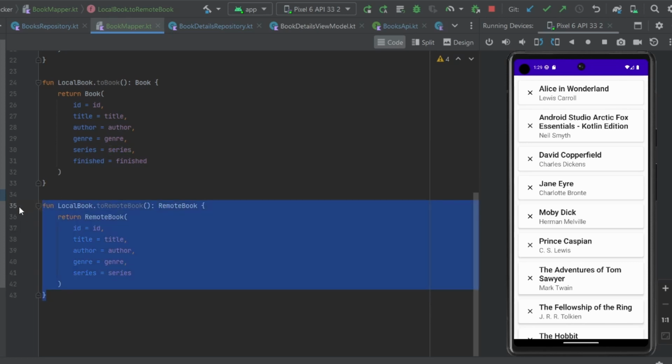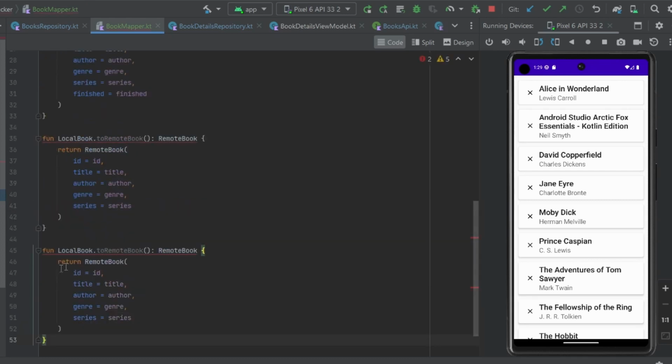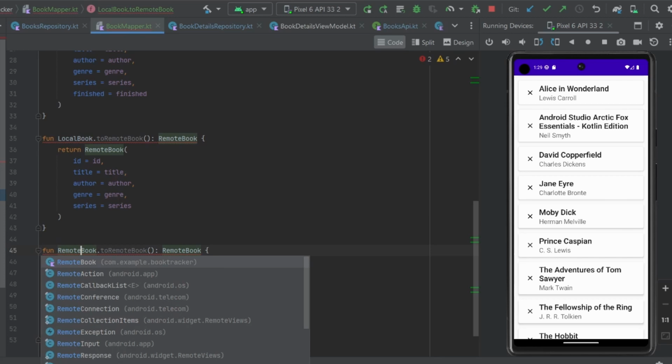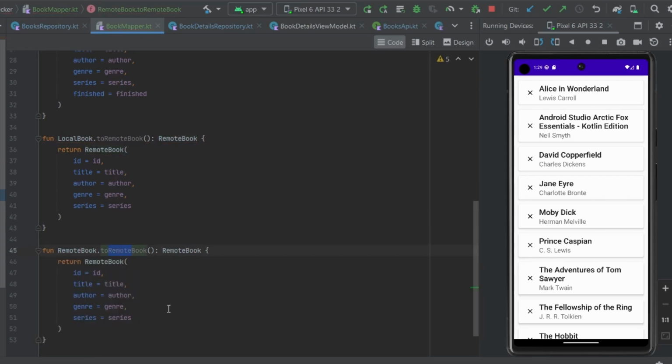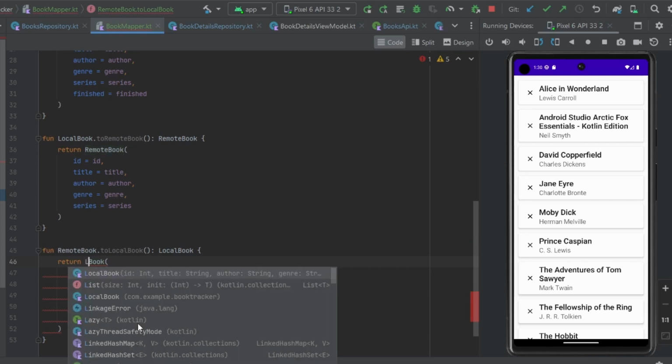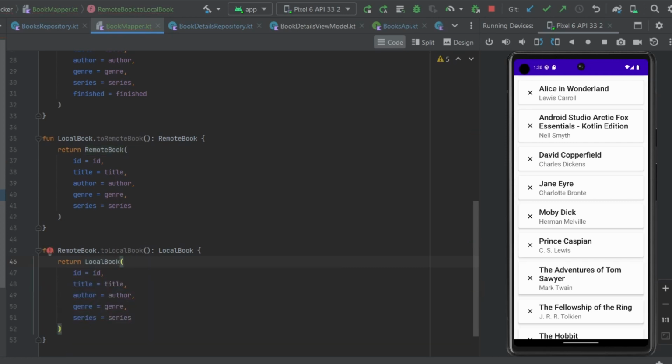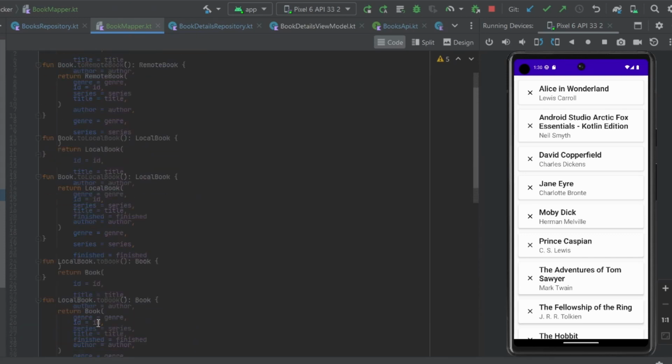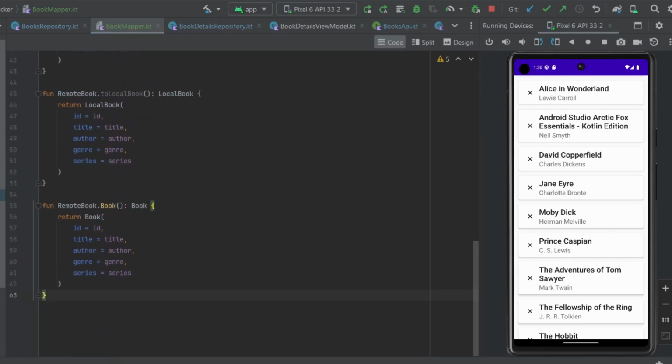So now I copy that same thing and we're going to do a remote book to a local book and then a remote book to a book. So there's our local book there. And then we'll do a remote book to a book as well. So remote book to book, and instead of returning a local book there, return a book. And now we have all these mapper functions that we can use within our repositories.